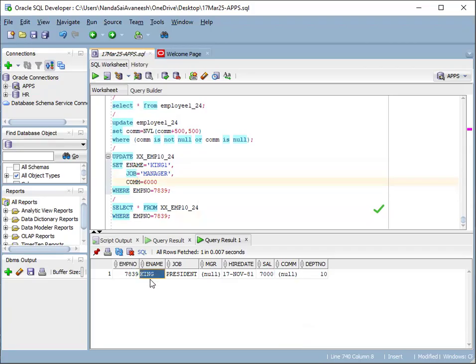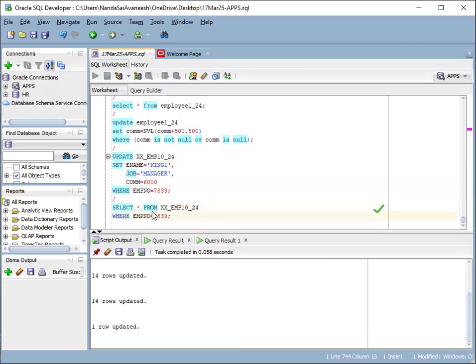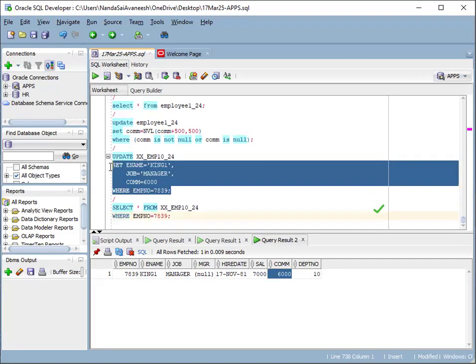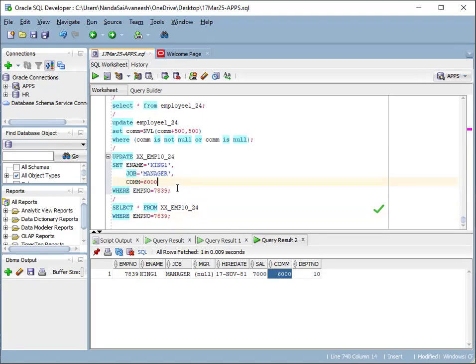Instead of king, the employee name will be replaced with king1, and instead of president, the job will be replaced with manager. And the commission column, which is null, will be replaced with 6,000, where employee number is equals to 7839. One row updated. Now check this table. It is updated to king1, manager, and commission is 6,000. Like this, you can update multiple column values at a time for a particular record only.